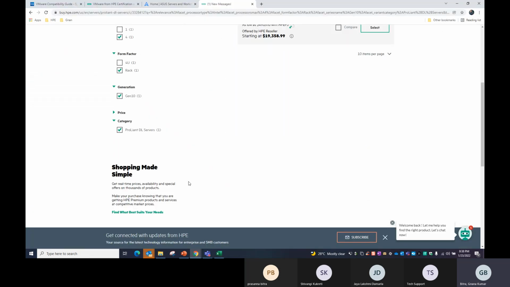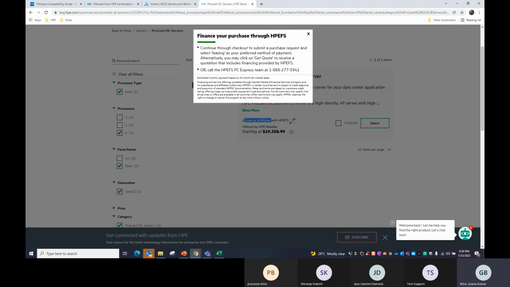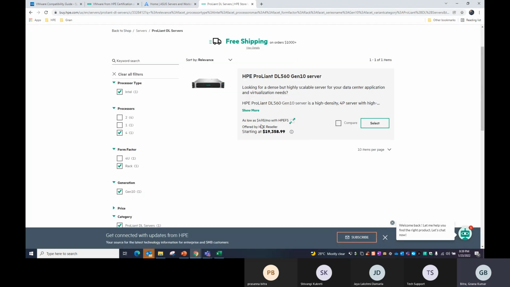And the price for this server, if you see here, the starting price is $19,358. We can also purchase the server through an EMI system, where the monthly charges are around $498 per month. So we can use any of these methods while purchasing the HPE boxes.